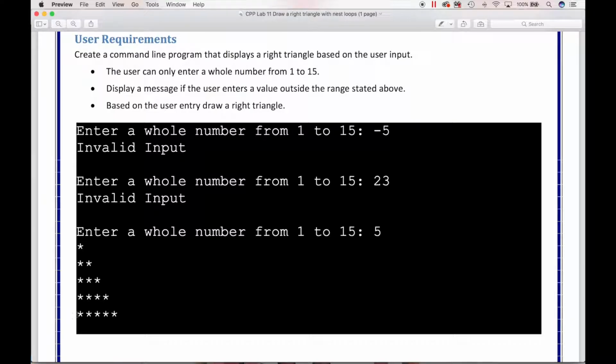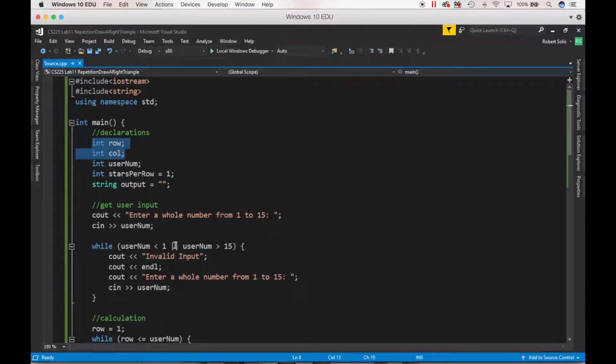So when we get to the point where we have 5 stars, and the user number is 5, that's going to be the last row that we will create. This is row 1, row 2, row 3, row 4, row 5, and every single row will have a certain number of columns of stars. And so that's why you'll see over here, I've created 2 variables, row and column, to indicate what row we're on, or what column we're on. I'm going to obtain the user number.